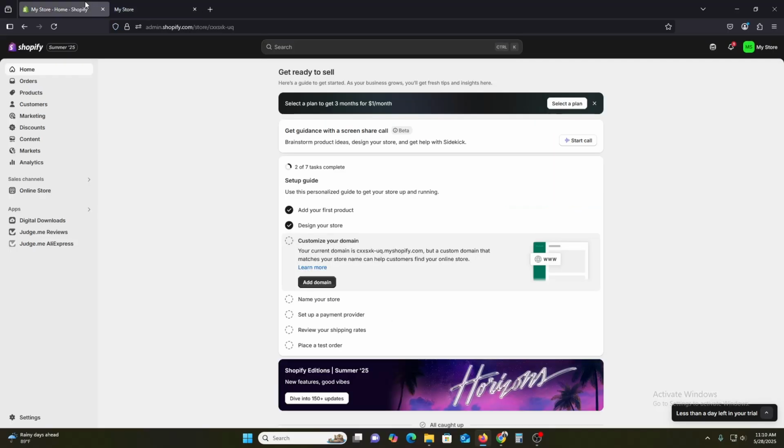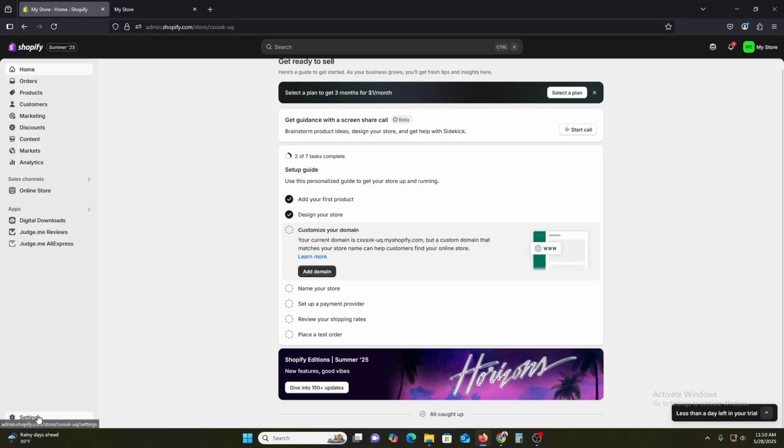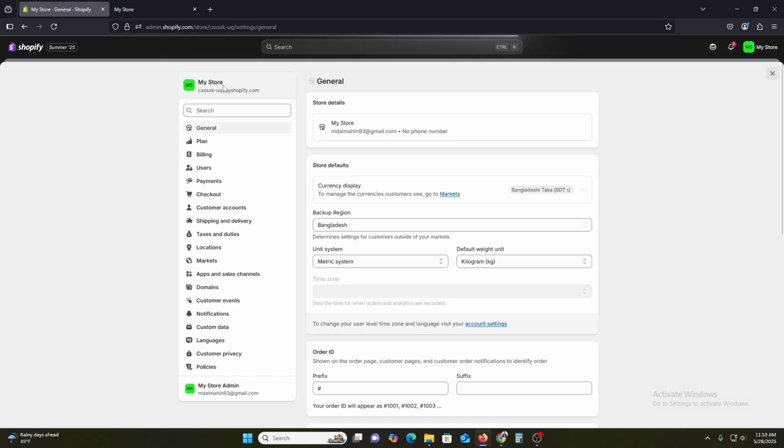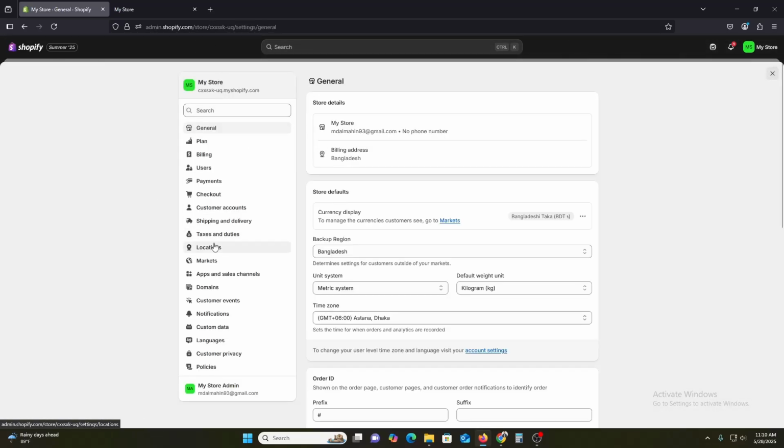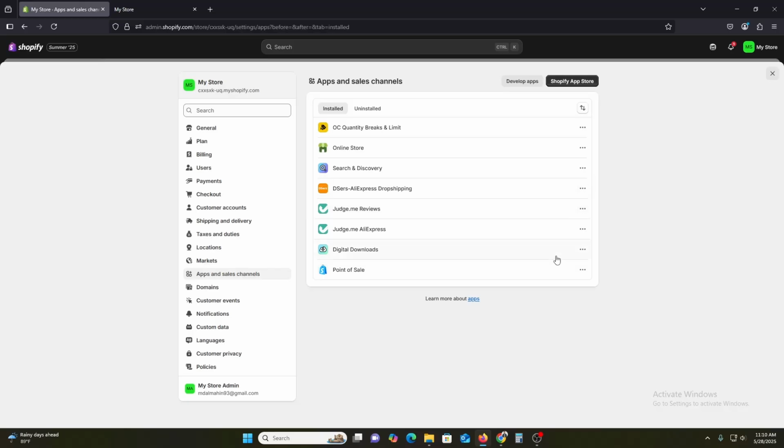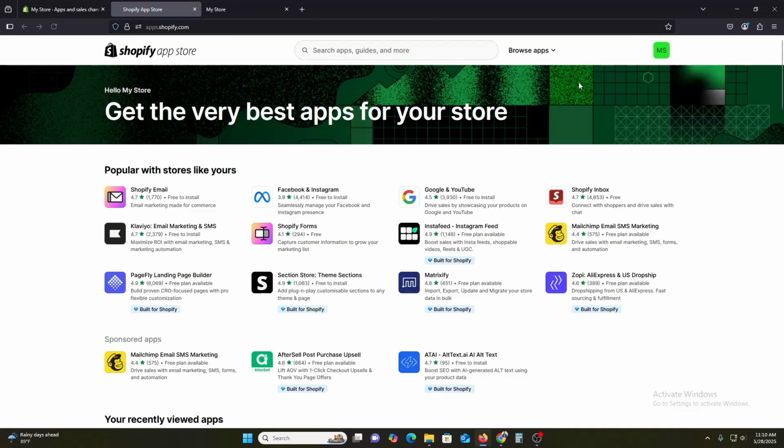So I'm going to click on this Shopify store and I'm going to click on settings. Once I click over here, I will need to find the option called apps and sales channels. So here you need to scroll down and find the option called apps and sales channels, and here you just need to click on Shopify App Store. Once I click over here, it will redirect me to a new page called the Shopify App Store.